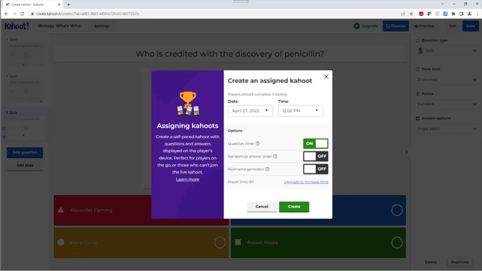The Kahoot assignment menu allows you to set a date and time for the challenge to close. Let's assume we have a test on this material on the afternoon of April 29th. I'll adjust the date and time for the challenge to close April 29th at 8 a.m.